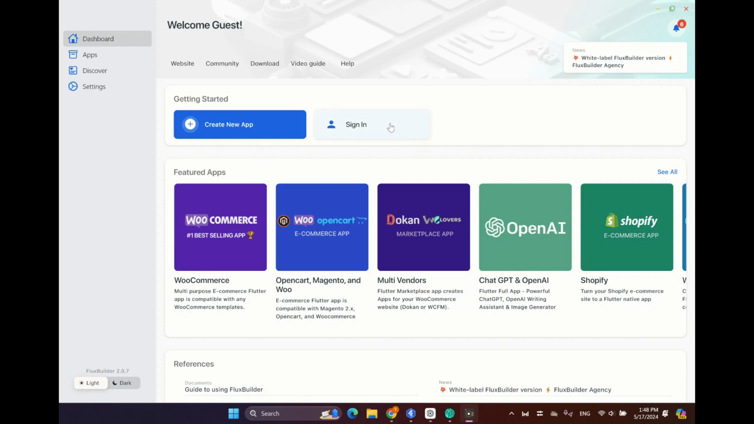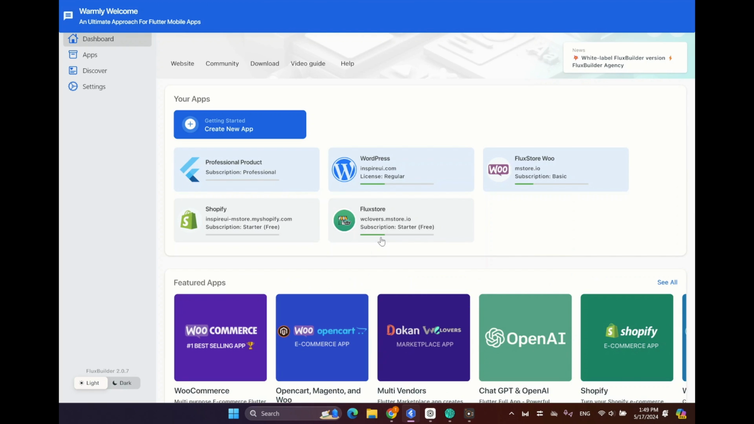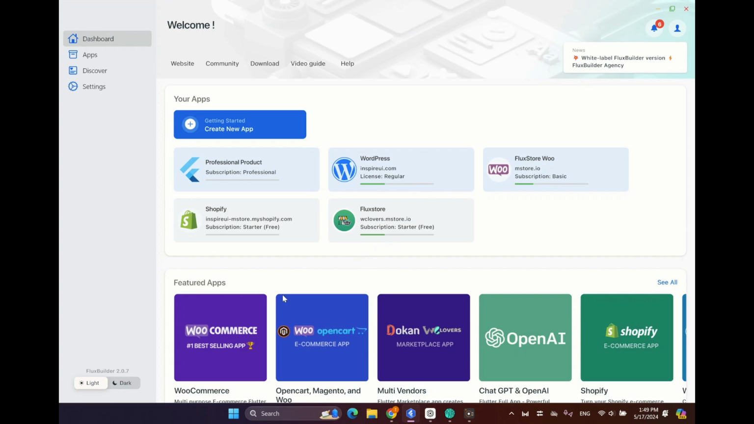This video guides you to edit the Instagram stories for your mobile app using FluxBuilder App Builder. Log in to FluxBuilder. If you do not have an account, sign up for free with your email. Select the app you created or select any of the apps in the Featured Apps section below.